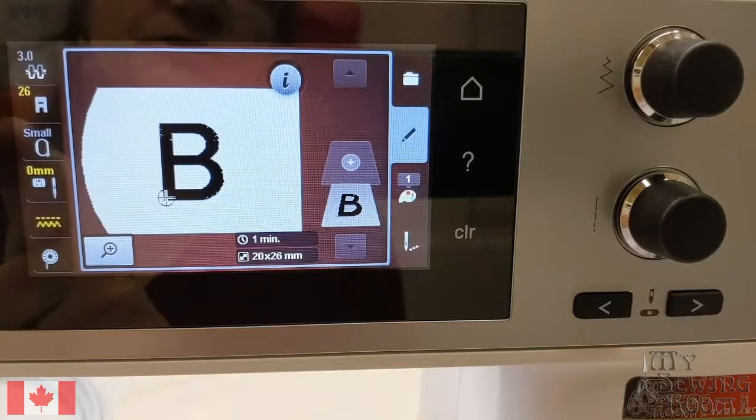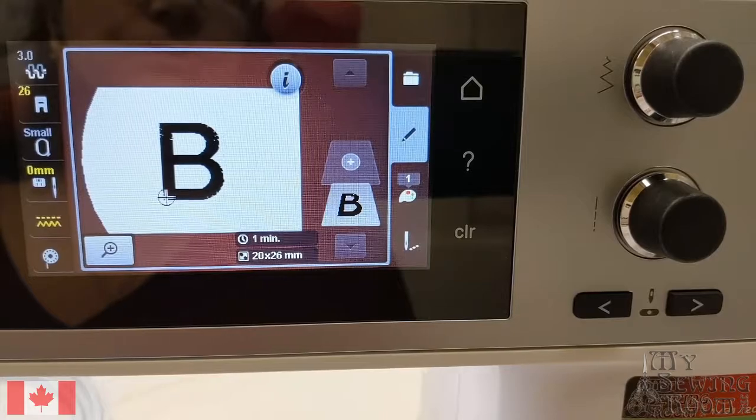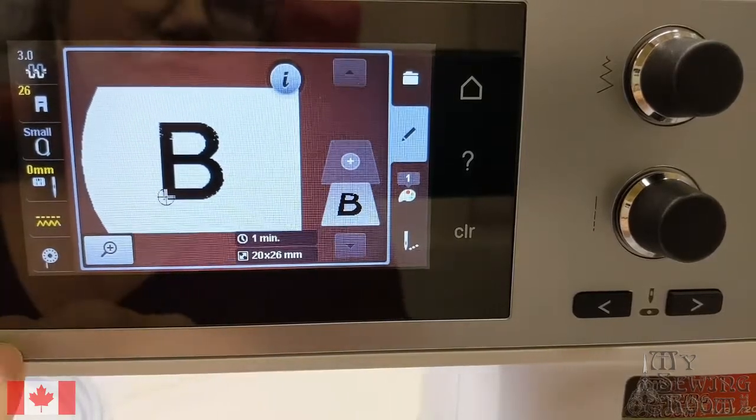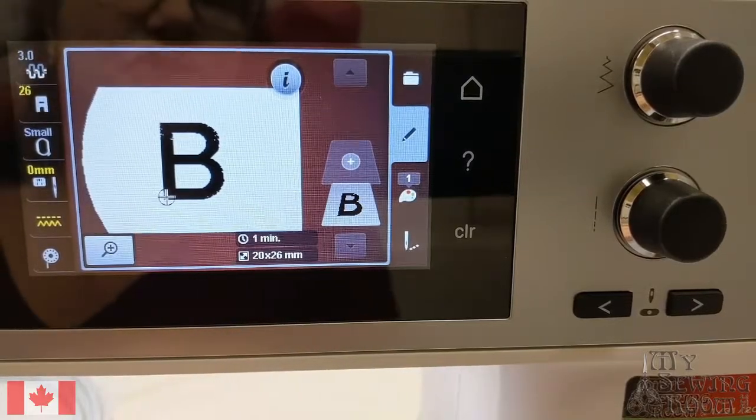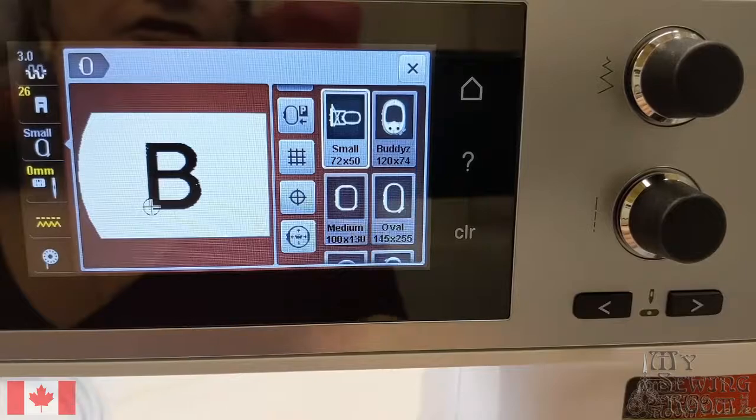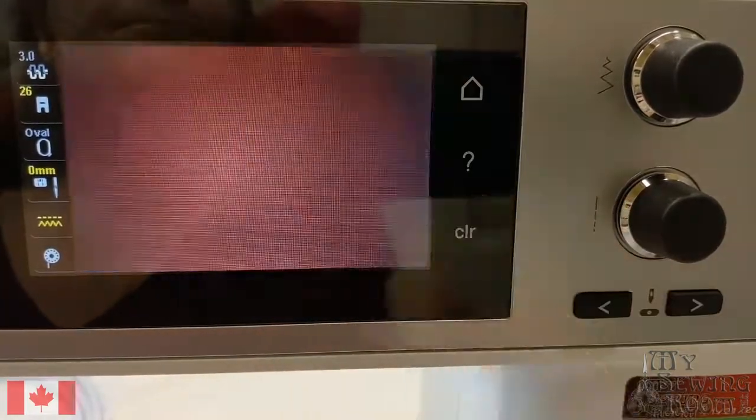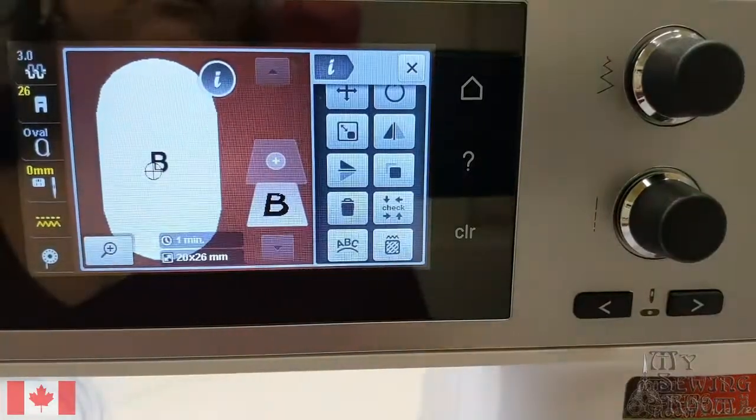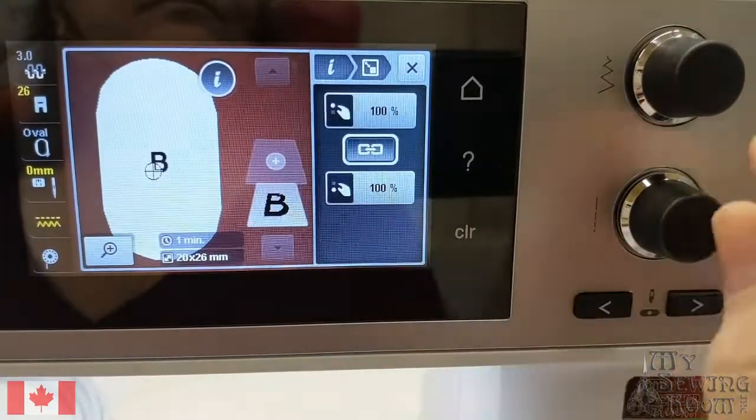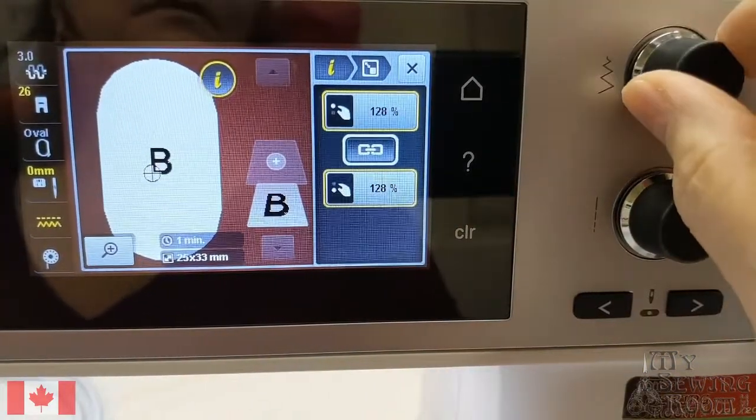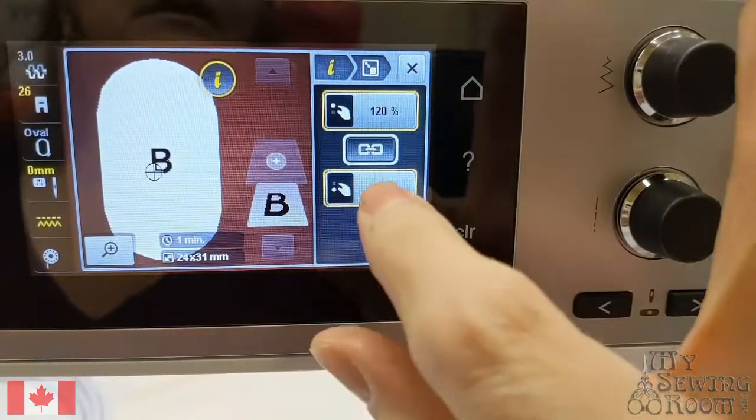Now it's come up with a suggestion for using just the small one, but I'm going to be adding letters to this because I want you to be able to see the difference in the type of stitching. So I'm going to change this to a medium. Let's go oval. Okay. We want to change the size of our motif. Let's go up. We say approximately 20% larger. So that's good.